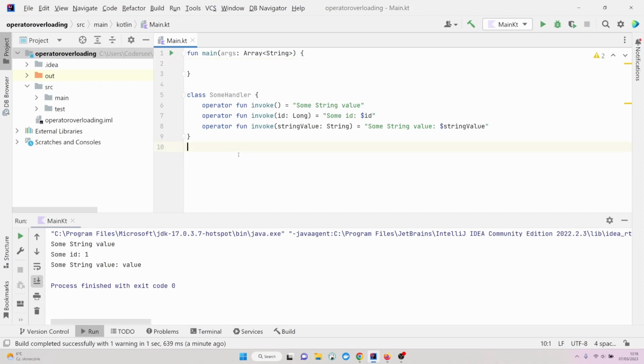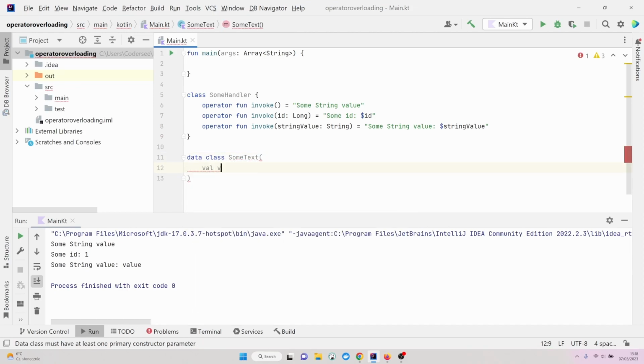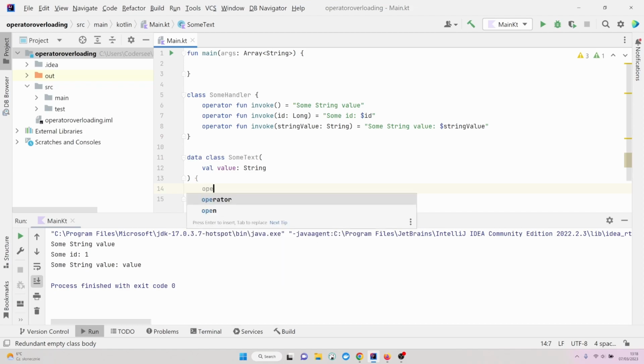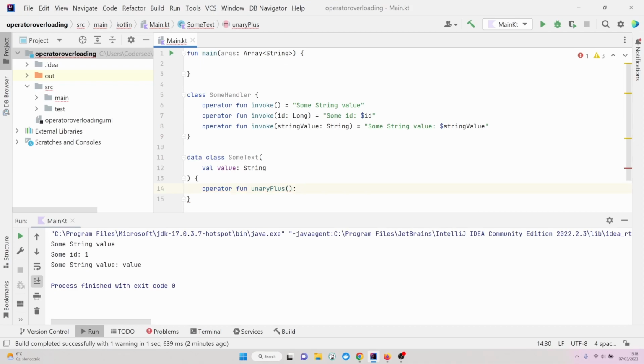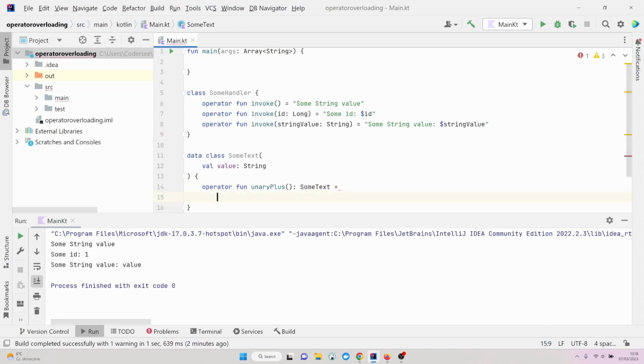This will be a data class, and I will call it SumText. Data class SumText. This time it will have value of a string type. Nextly, let's introduce 3 operator functions for unary plus, minus, and not. Firstly, operator function unary plus. This will not take any parameter, and this time we will create a new instance and we will get the value which will be uppercase.